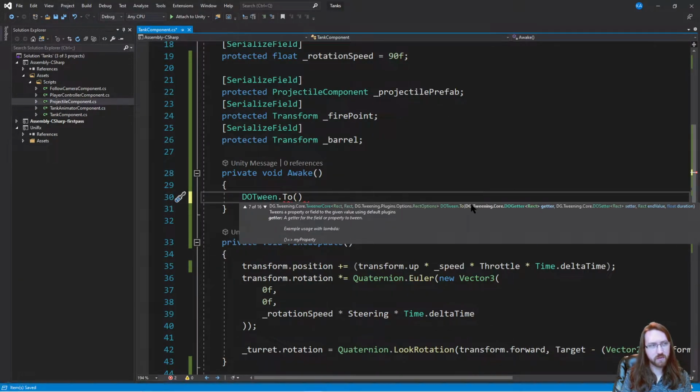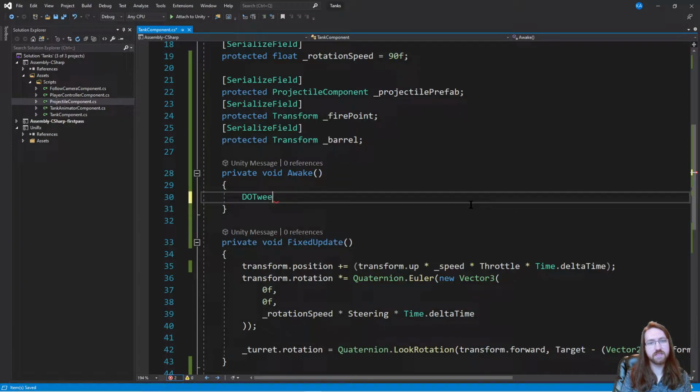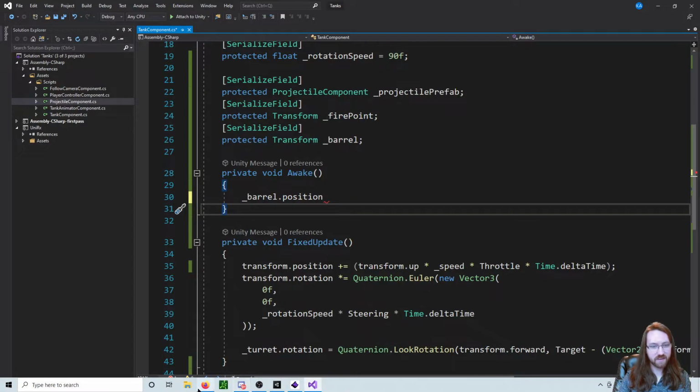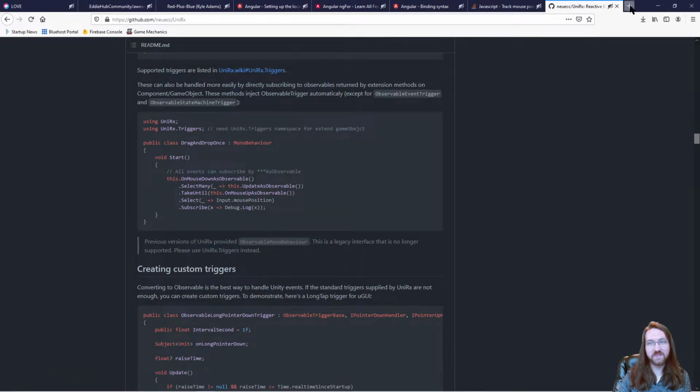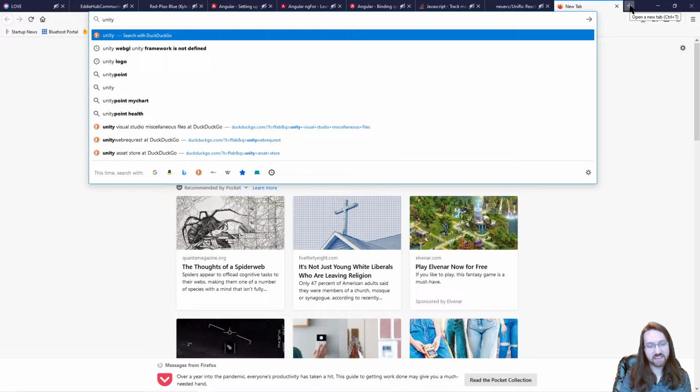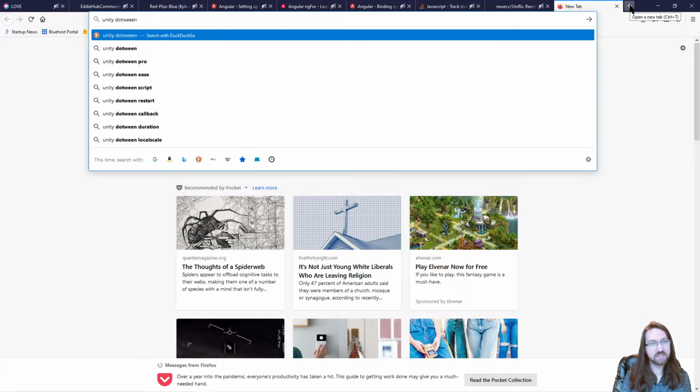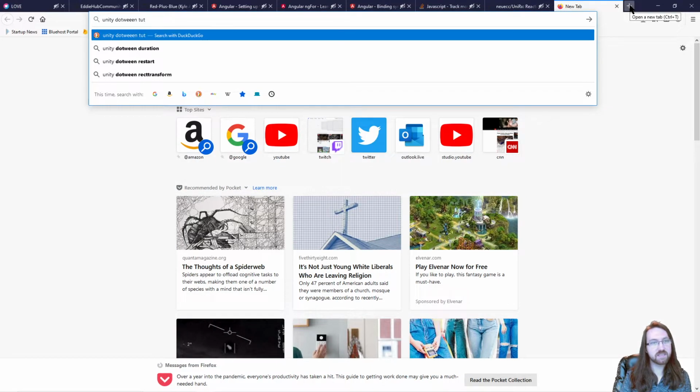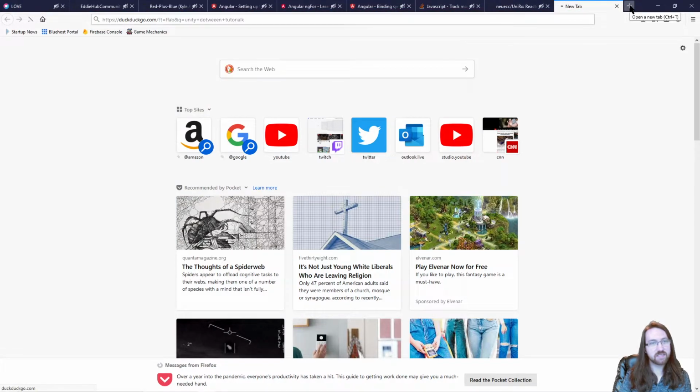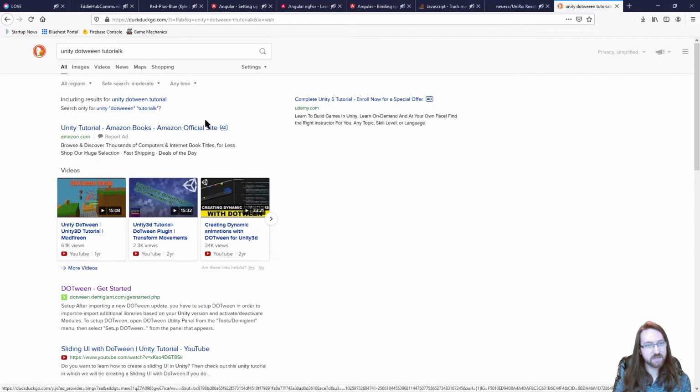and then we can move a transform, right? With this, we can use a Vector3. I think, oh no, wait, is it, or do you use the barrel and then say position.Move, no. Oh my god, I forgot how you use this. Unity DOTween tutorial. Tutorial. Oh boy. Alright.